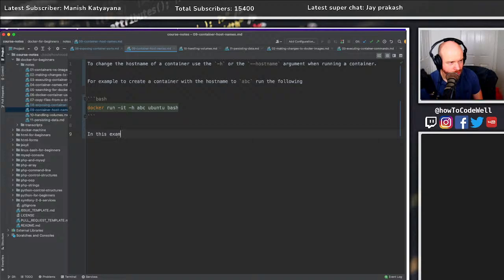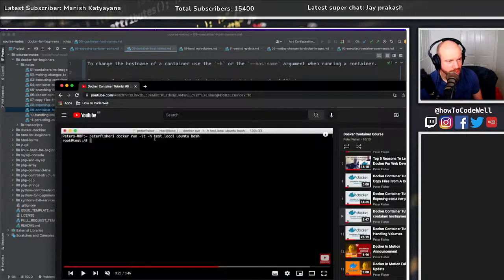In this example, a container will be created with the host name ABC, a Ubuntu container. In this example, a Ubuntu container will be created with the host name ABC. Okay, fine. Anything else?